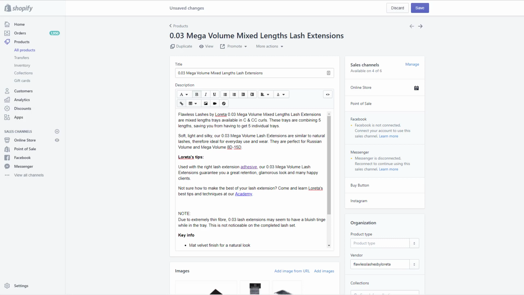Hi guys, this is a quick tutorial on how to create tabs on your product page. Let's say I want to create 2 tabs on my product page. So let's choose a copy which will be the title for that tab.